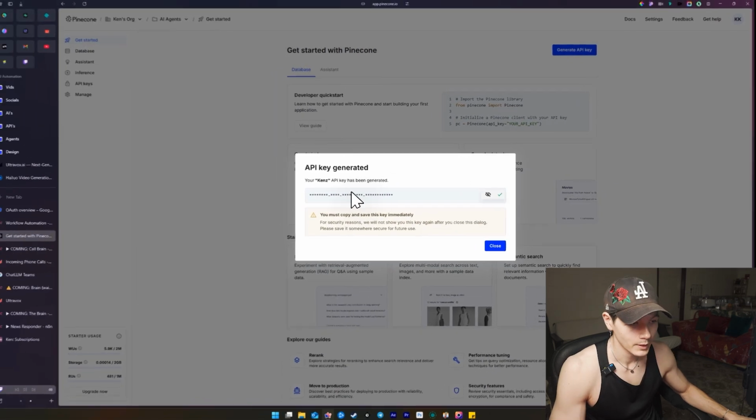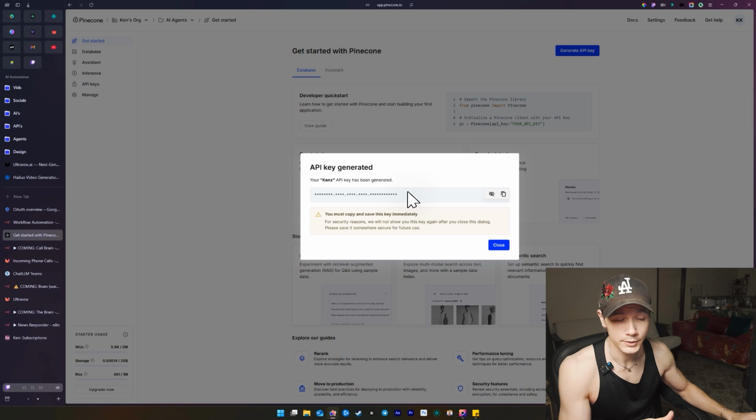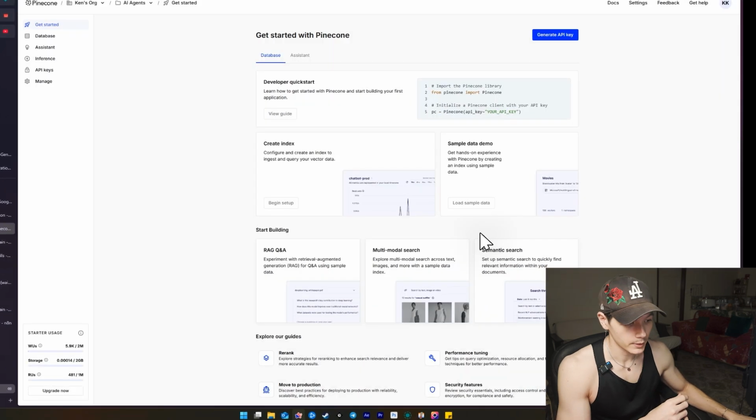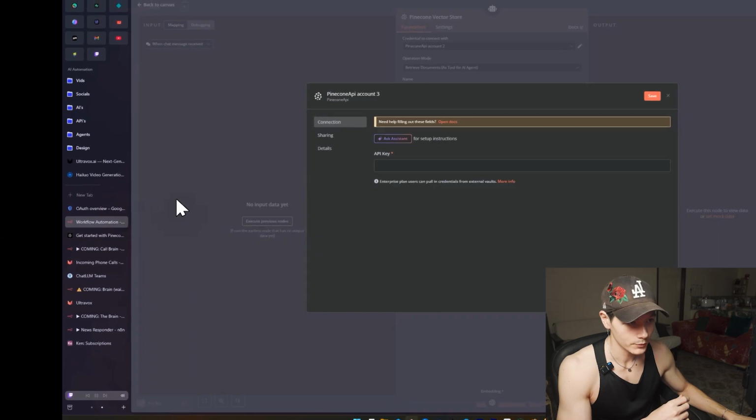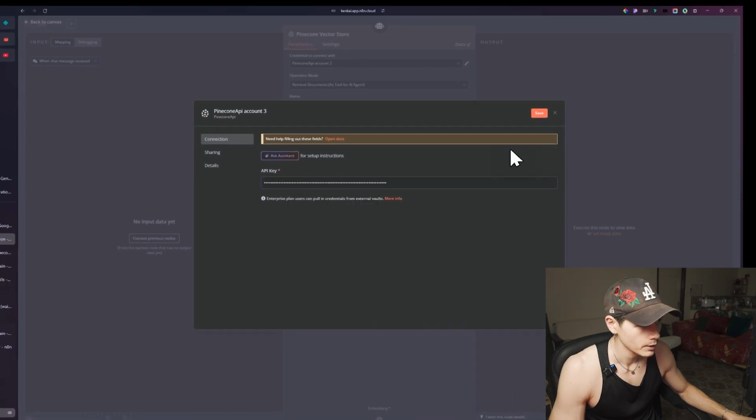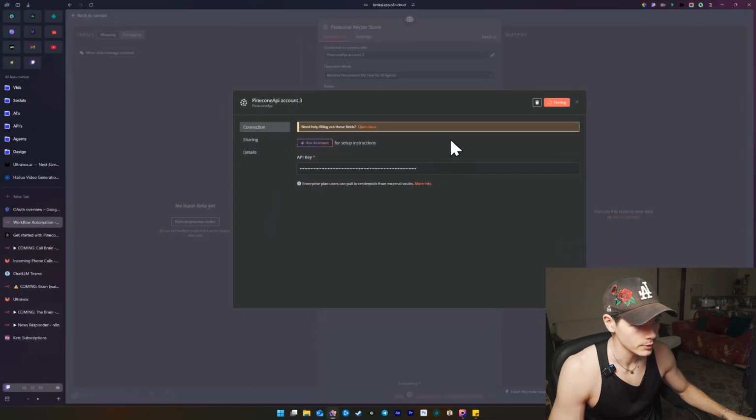We can copy that. I'd also recommend you put this key away, so save it in a notepad, save it on your computer somewhere where you store a lot of your API keys, because you most likely won't be able to access this again. So we can close out of there, come back over to our workflow, and we're just going to paste that straight in. We'll click save, and that should be all connected.